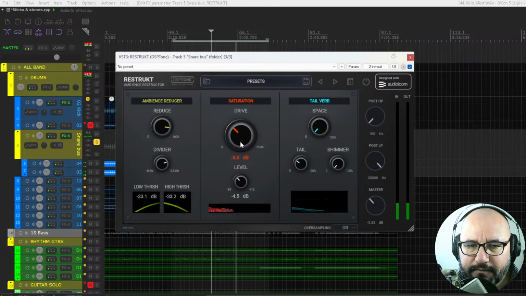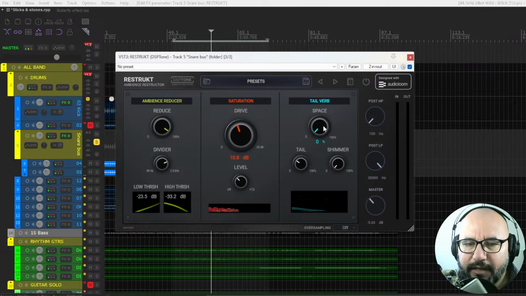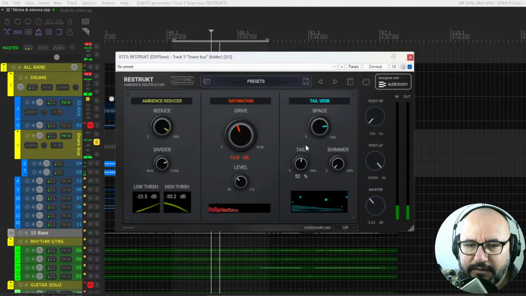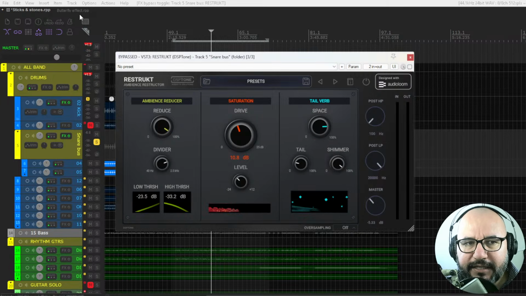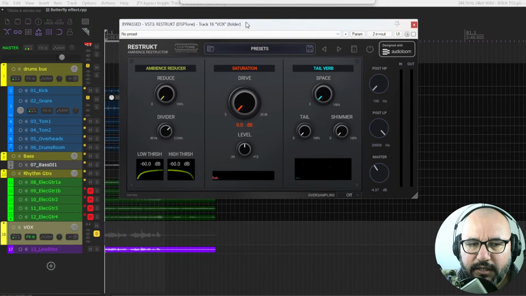Let's add saturation. Okay, and a bit of synthetic space that feels very natural. Nice. Longer tail, longer decay, or shorter. Before. Alright, pretty cool. And let's check out also how it sounds on vocals.